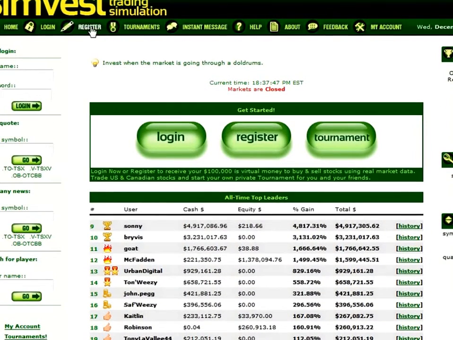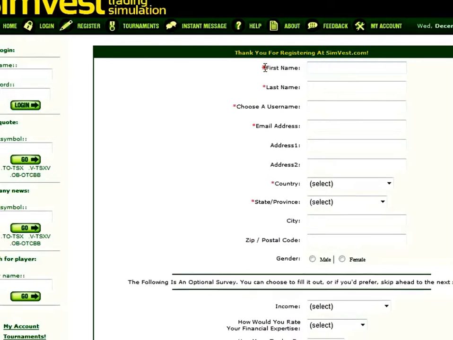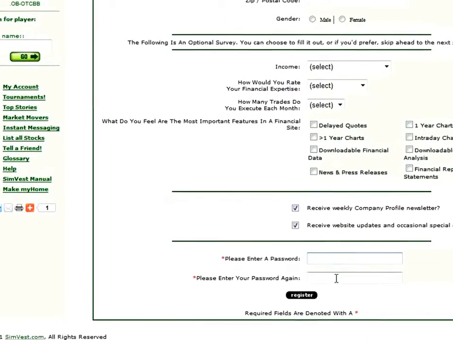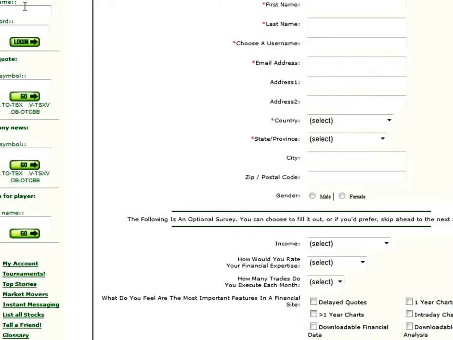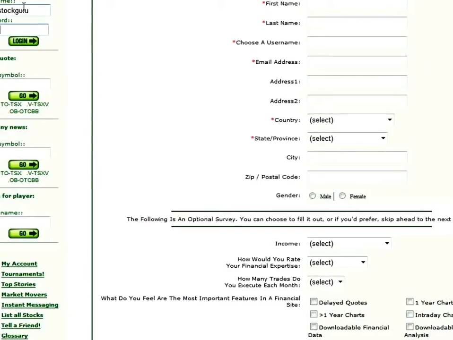So up in the top left corner here you can click register, fill out the fields that are required that are indicated with the red asterisks here, and choose a password down here, click register. Once you've registered, you're going to receive an email confirmation with a serial code that will allow you to activate your account.